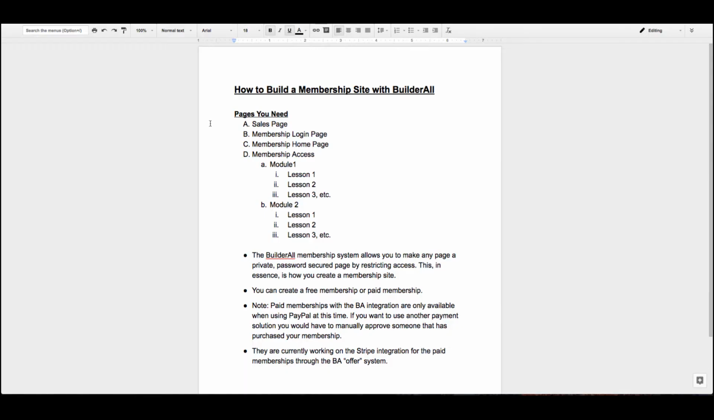So some things you want to look at, the pages you're going to need, okay? You're going to need to make sure you have a sales page, your membership login page, membership home page, and probably membership access. And really some of these are optional, like your sales page. It just depends on how you set up your actual membership, or if you are just running a special and you have a payment link that you're sending people to pay, and then they get access to your membership. Just depends on how you're presenting the membership to your target audience, okay?